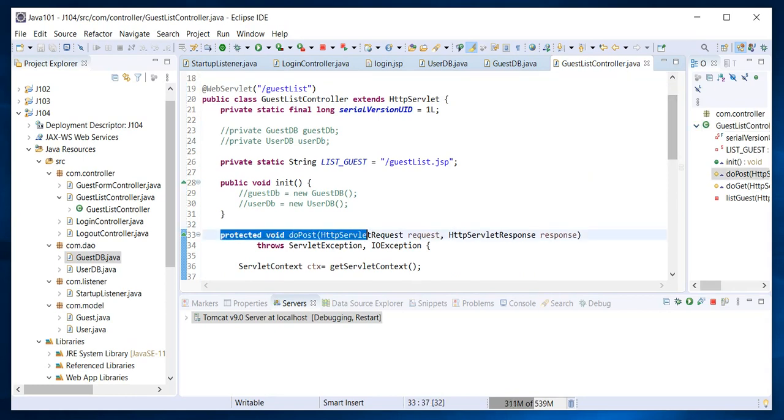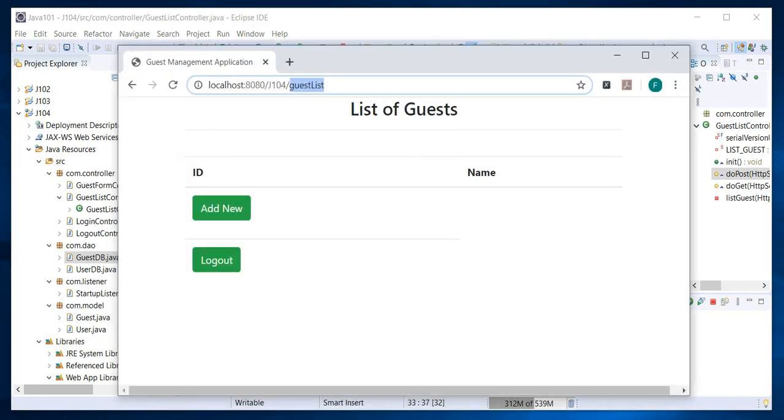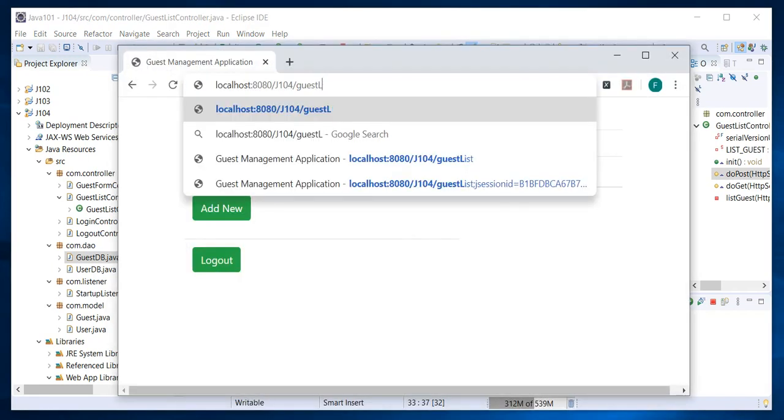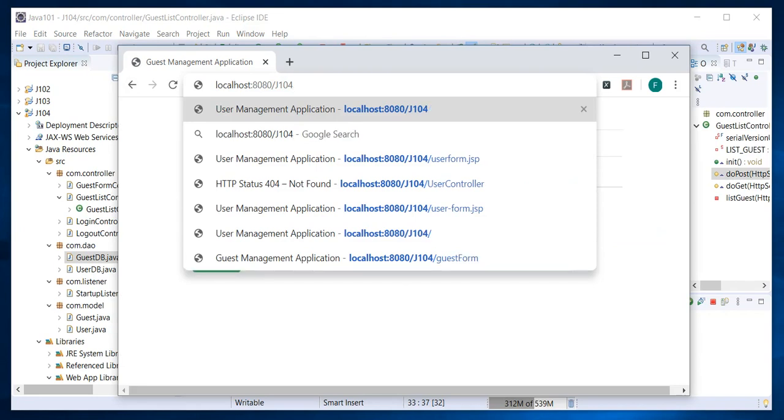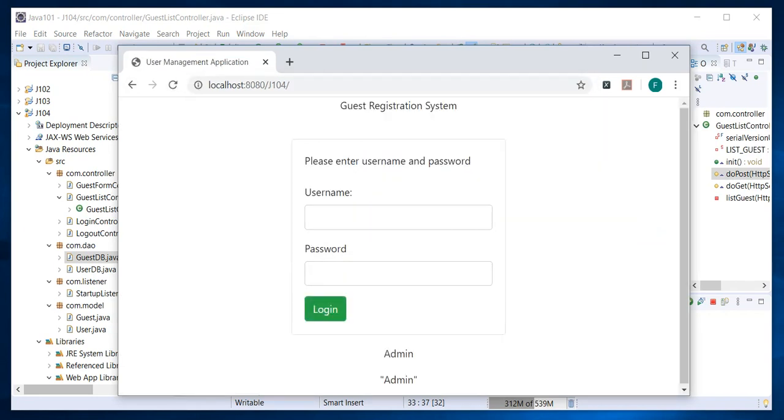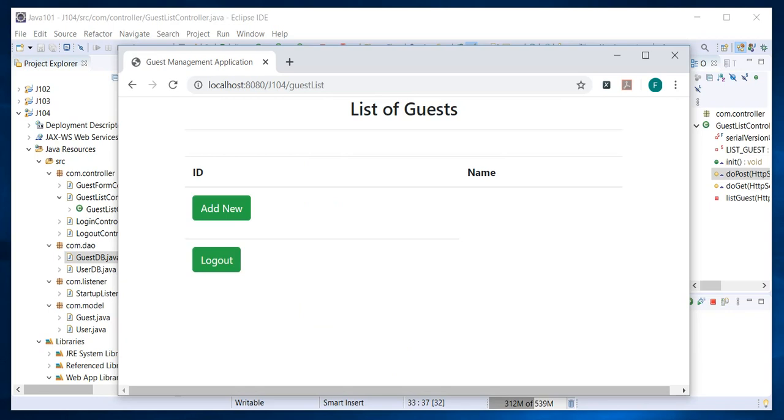Okay, so now let's look into our application. This is my first page, and in the page I have A and A. These two values are hard-coded in my application. Now when I'm clicking on this login, it's moving on to the next page, and see the path here is the guest list.